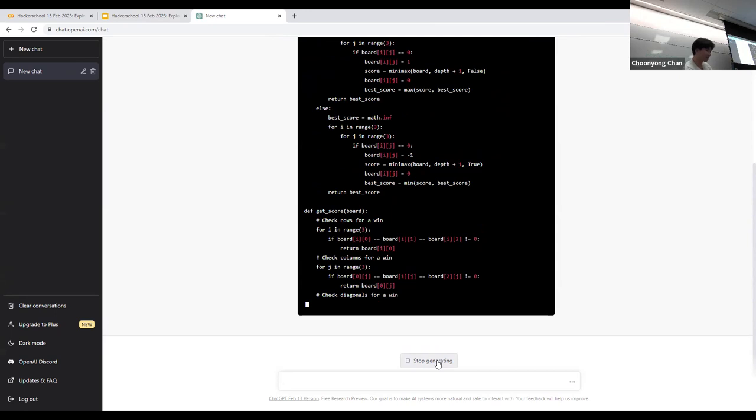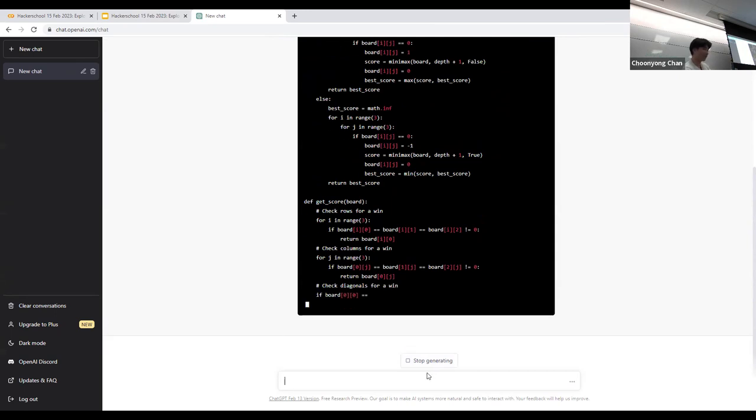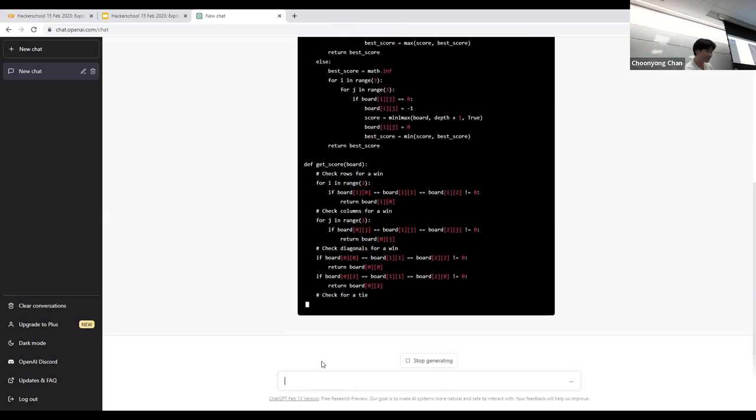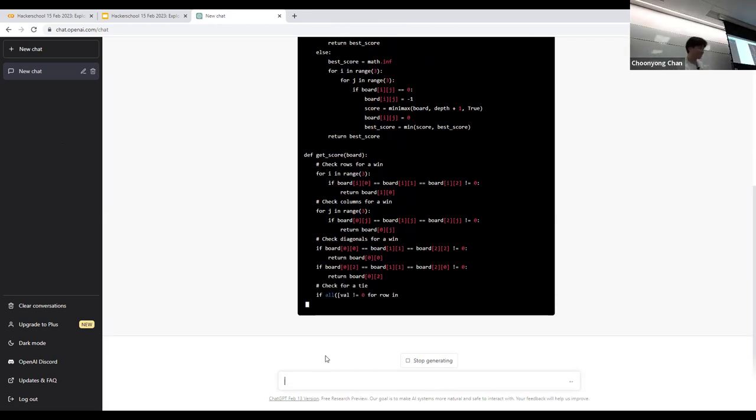Yeah, so this is one example for those who are studying CS. And the other example while we are waiting is to write an introduction for intro to ChatGPT. Yeah, interesting. Okay, so let's see.